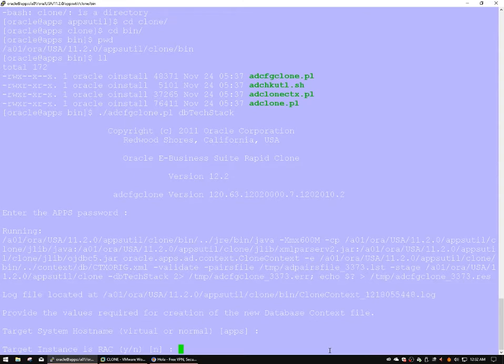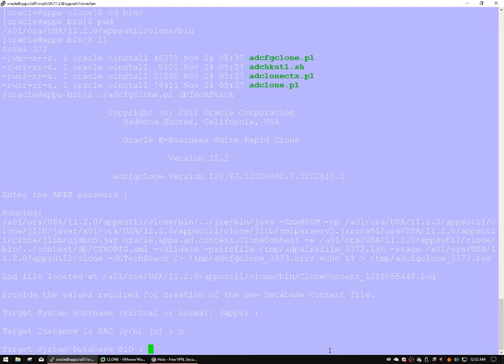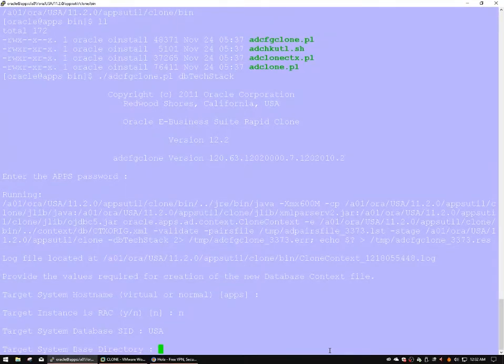Target instance is no, I'm not working in clusters. My SID name is the RDBMS database name. Next is the base directory. What is your base directory here? This is your base directory. Don't use the slash at the end here. I'm just copying it here like that.